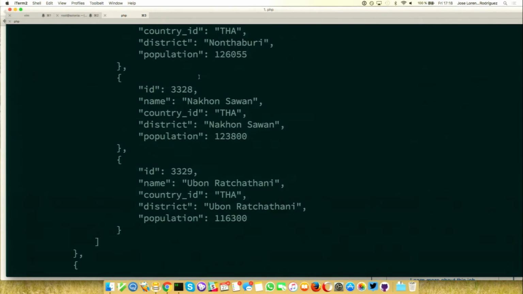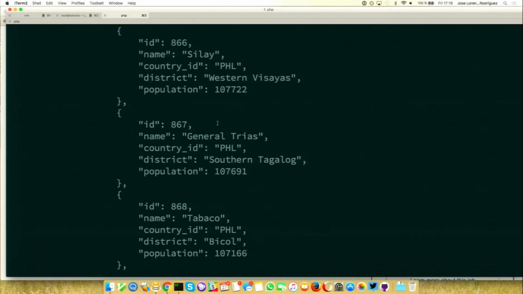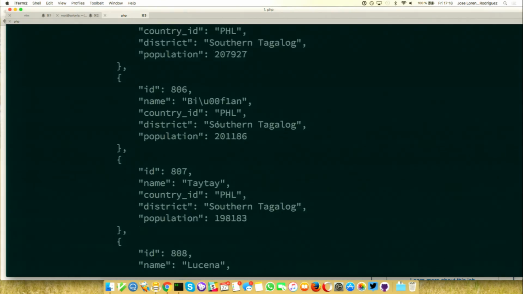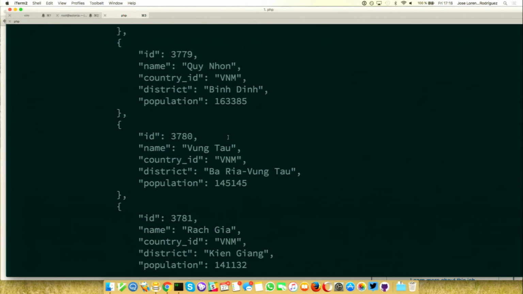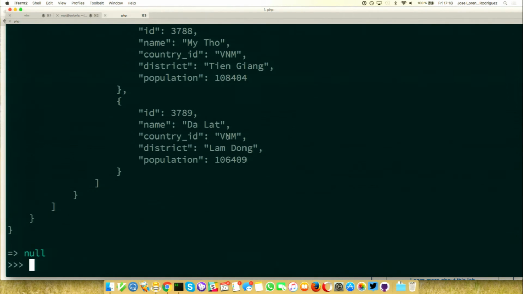So I have here one region, which is Asia, because all the cities, of course, it's going to take forever. But yeah, this is it. Obviously, all cities in Asia have more than 100,000 citizens.